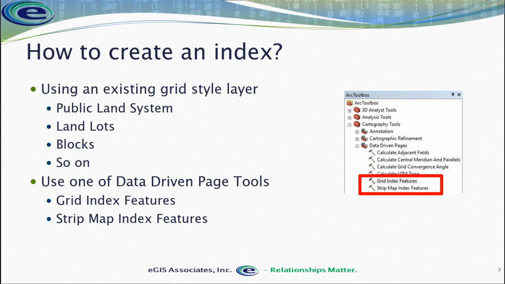It could be city blocks. It could be something based off, say, your old tax map grid. It could be any polygon layer that kind of forms a standard shape grid, rectangular or square in nature, that you can use. If you don't have anything, there are tools in ArcMap that are in ArcToolbox that allow you to generate a new feature class from scratch based on some input.